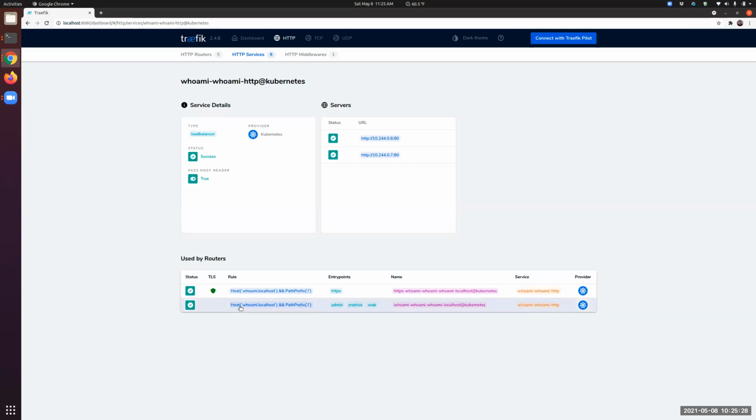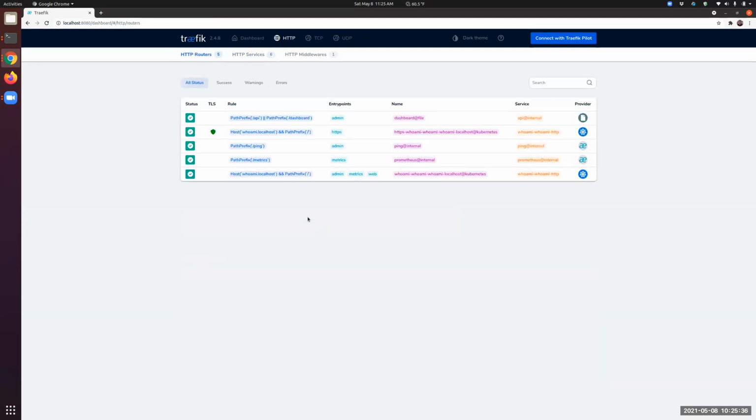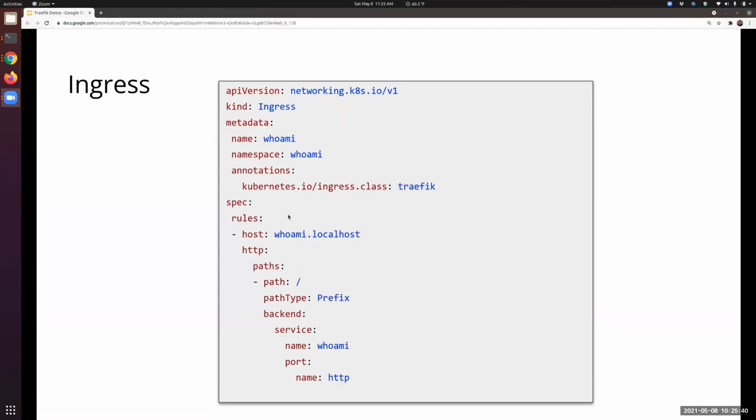So we can see, okay, what's routing to this service? Maybe you've got some really complex routing rules. You can come in here and take a look at all of it. So that's kind of what an ingress does. It's very similar, and it's very declarative, kind of like that Docker swarm model, where we can just say, here's what I want my traffic to look like. Here's how it needs to be routed around the cluster.